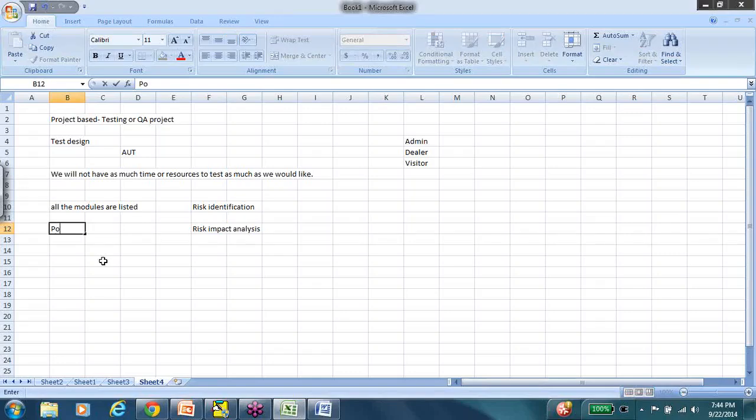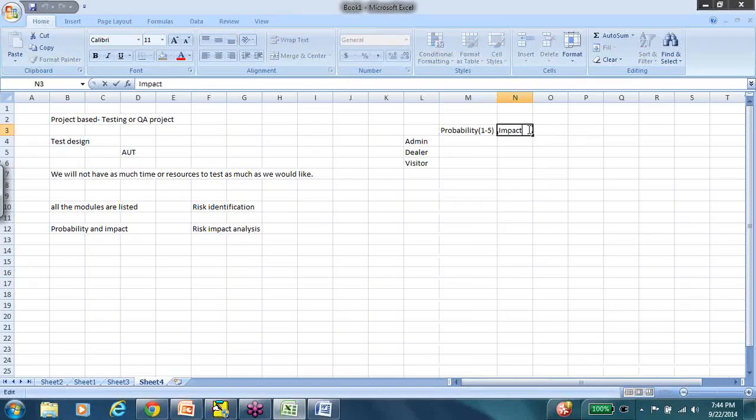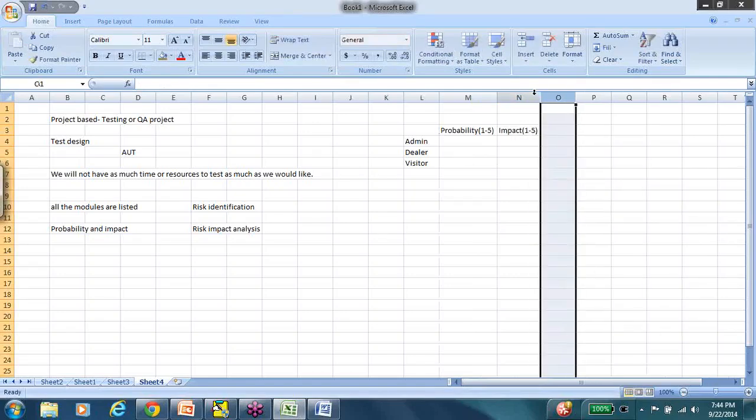So in the risk impact analysis, as always, the probability and impact are figured out. Once you have all the modules listed, you will have to assign the probability and impact values. Now, probability and impact, again, you'll have to come up with a common standard. So 1 to 5, 1 is least probable, 5 is most probable, or you can go with high, medium, low, any way you like. I normally prefer the number point system.